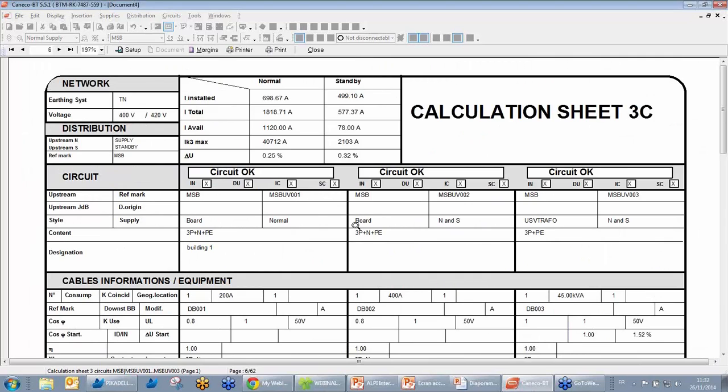This is right here, the calculation sheet with 3 circuits per page. So you have got on top the values for normal and standby, about intensity, short circuit current maximum, and drop voltage. And then you can see for each circuit that we check all the constraints of the standard: nominal intensity, drop voltage, short circuit, indirect current, contact, and short circuits.